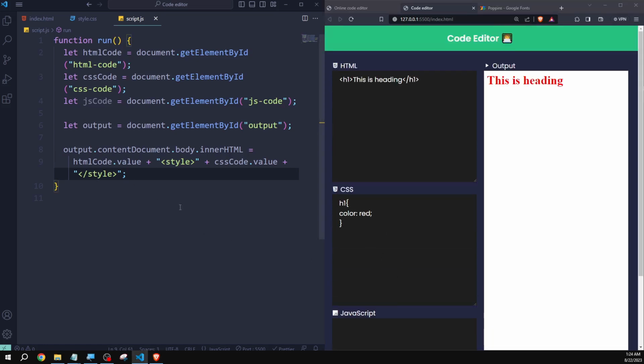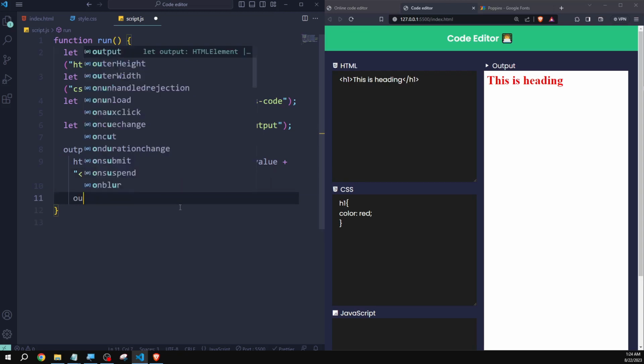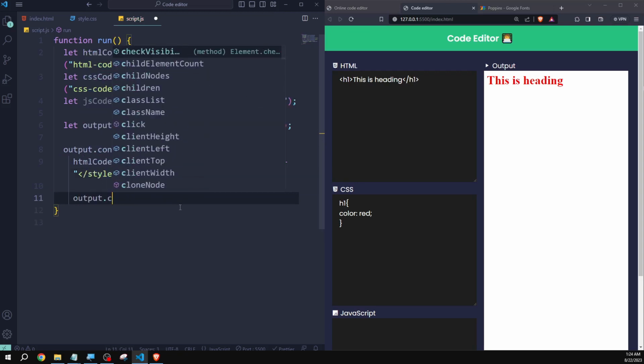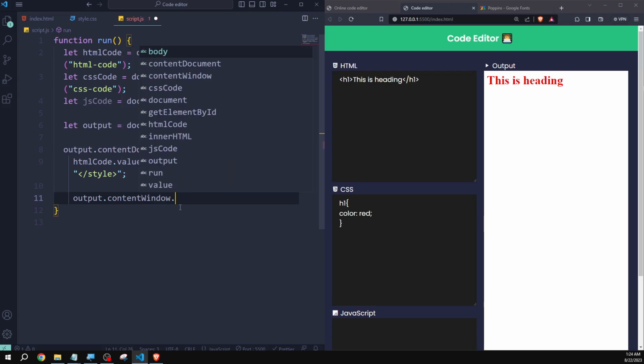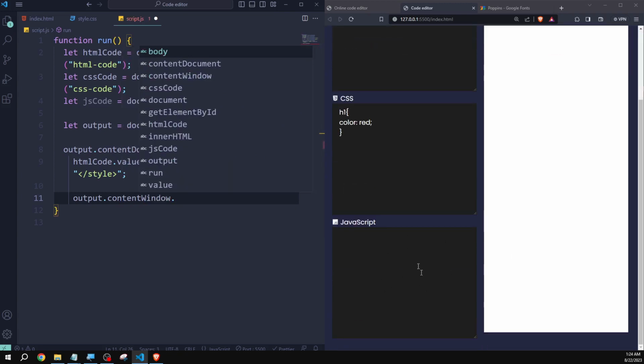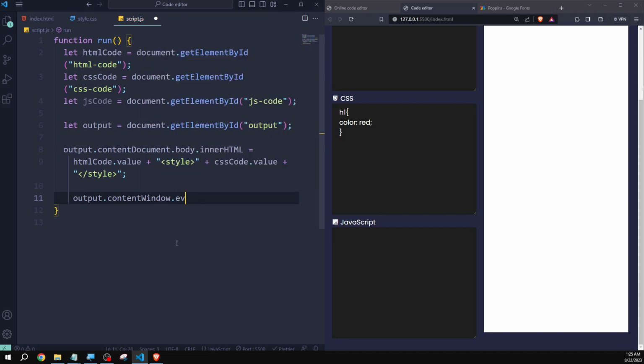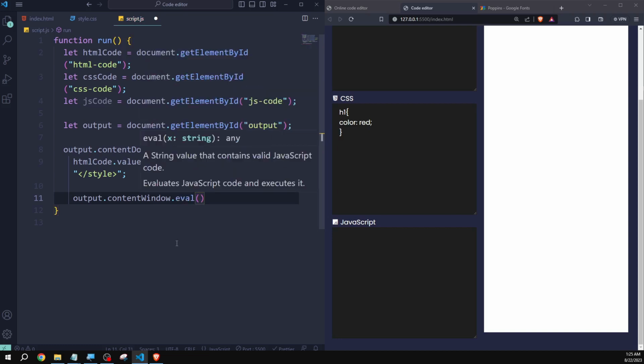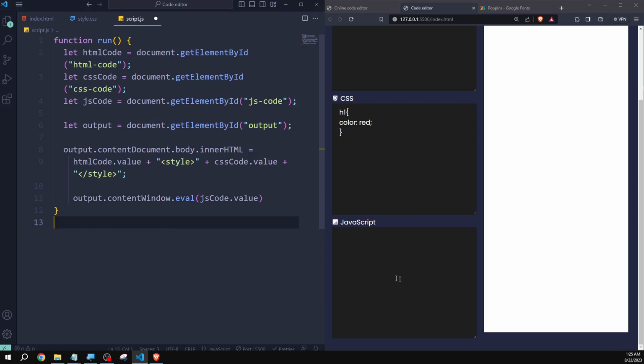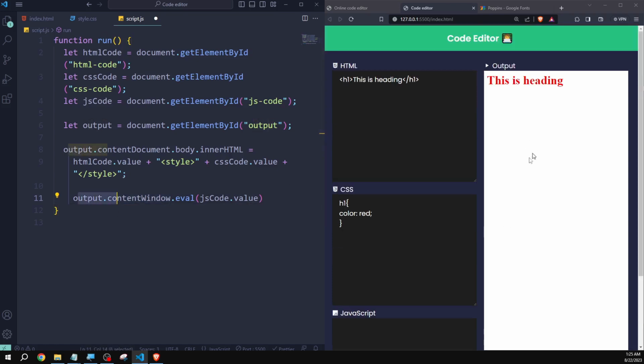So for making our JavaScript section work, we have to take our output. Again, we have to take our content window, and this time we have to evaluate what we are writing inside our JavaScript. That's why we have to take our eval function, and here inside we have to take our JS code and check the value. Now here you can see that if I write any JavaScript code, this JavaScript code will be evaluated by our content window, and this content window will show the changes inside our output section.